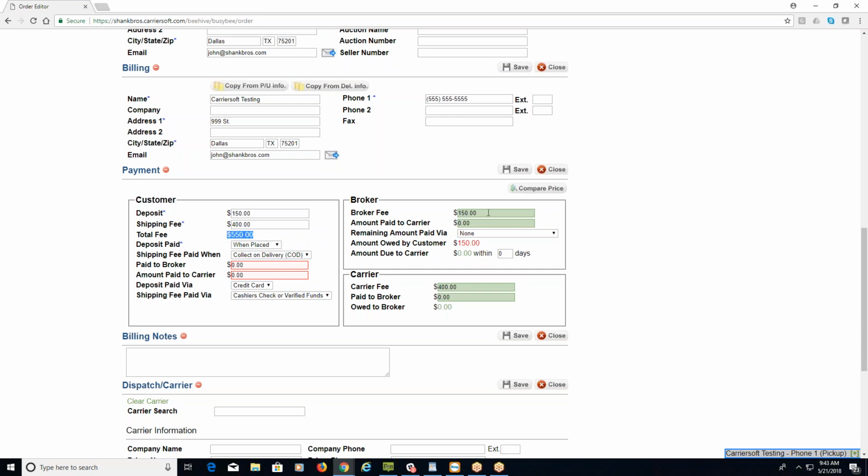He's not interested that you get $150 and that the carrier gets $400. But on the back end, if the carrier needs another $50, for example, to move this, you can go ahead and change your broker fee from $150 to $100 and change your carrier fee from $400 to $450. That way, the customer is still paying the same amount, but you can move those funds between you and the carrier if you need be.